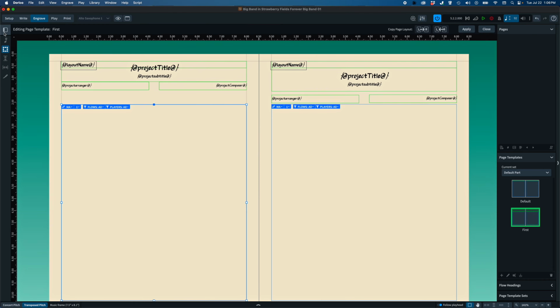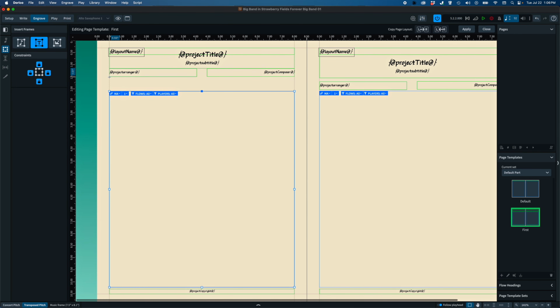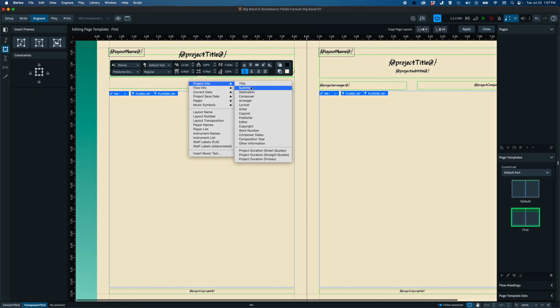Now I could go ahead and make my music frame taller, but because this is an educational chart, maybe I want to put in a little bit of biographical information. So I'm going to come in here and add a text block on this page where I'm going to put in my project info. So once I've drawn my new box, I'm going to double click, and then when I right click, it brings up my option, and I'm going to do this other information under the project info.